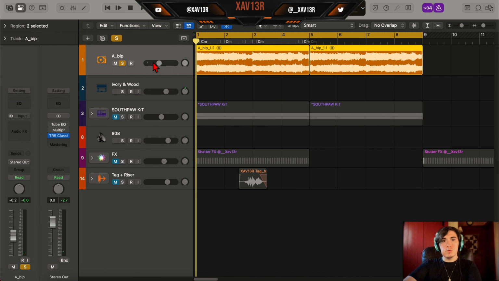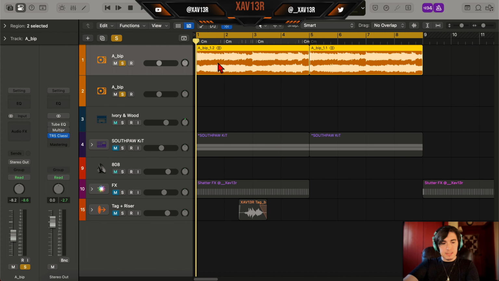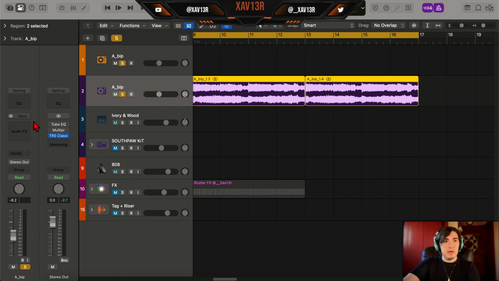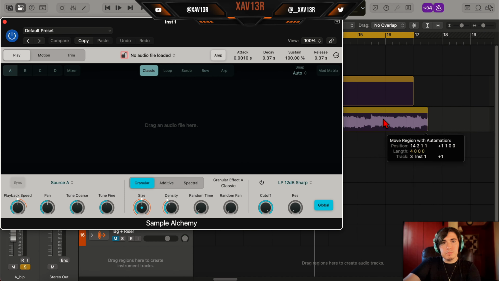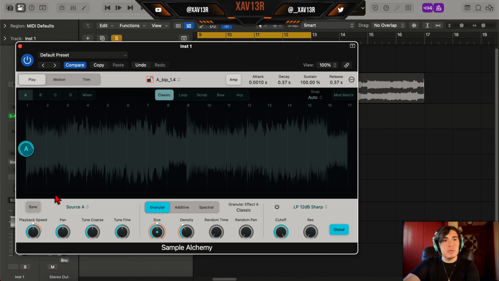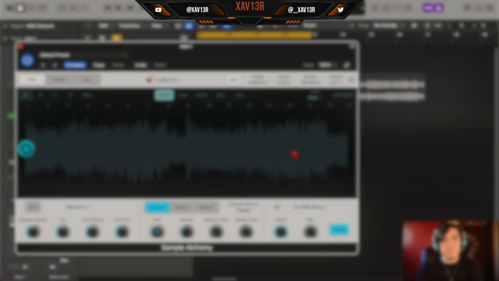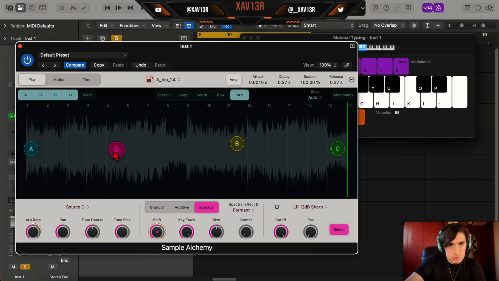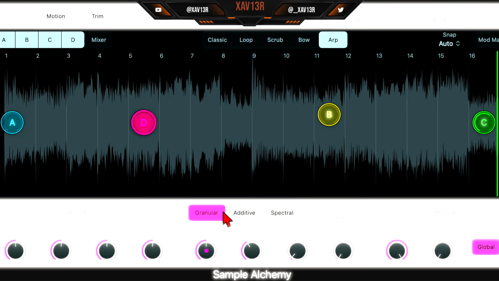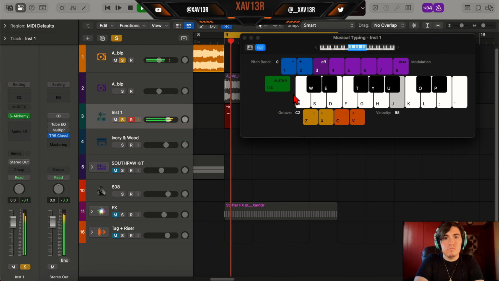Now what we're going to do is duplicate it, copy it down, make a second section, and we're going to pull in Sample Alchemy this time. I'm just going to drag this loop in here, play from the very beginning, but we can change the settings from there. Drag a second point in here. Make a little 4 chop pattern. So I'm just going to play that in.